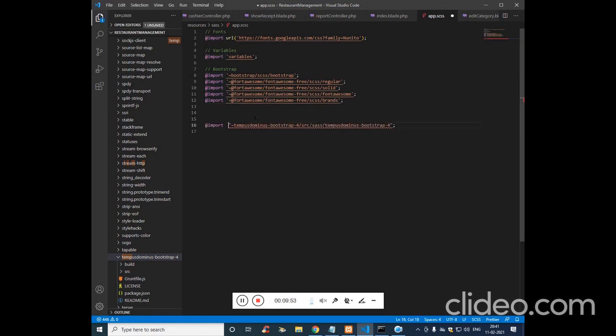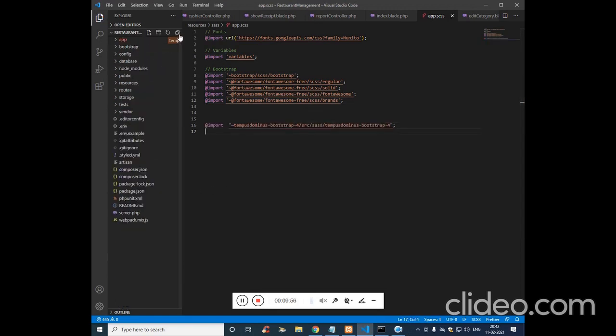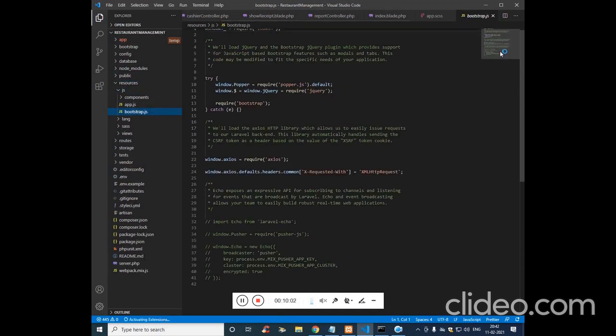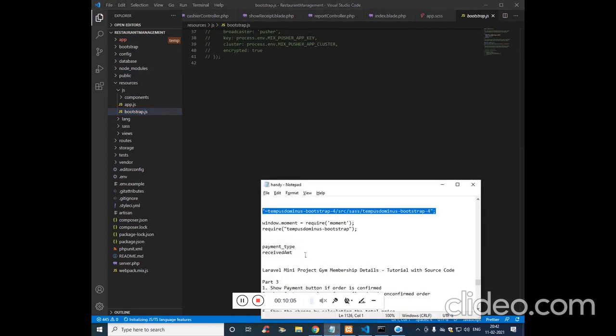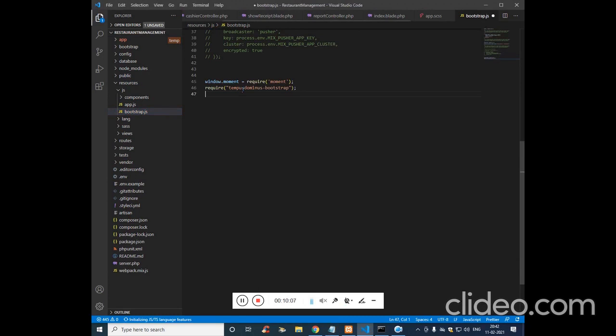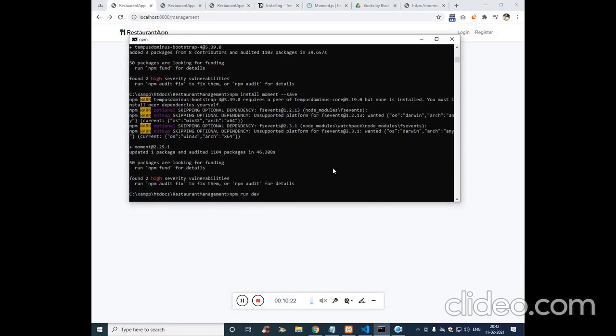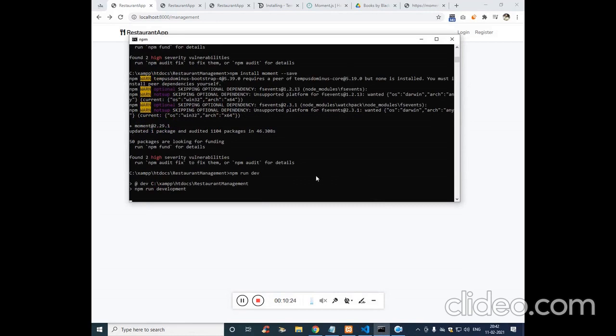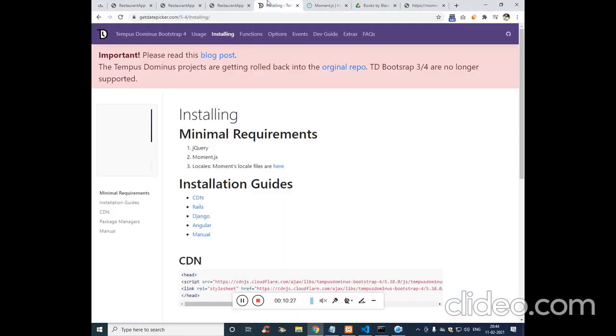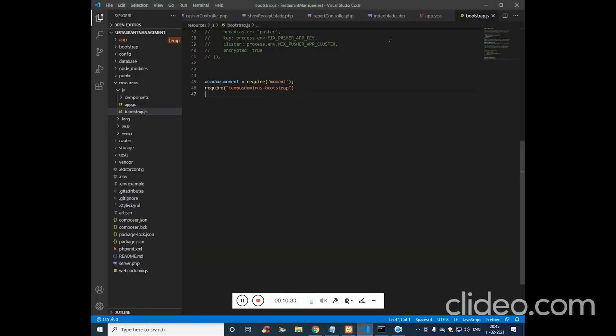And now in resources, js, bootstrap.js, come to the extreme bottom and you have to add two more: the code for moment.js and the code for the datetime picker. And now we have to compile the SASS file. So to compile, what you have to do is npm run dev. It will take some time, but it will compile the SASS file. Now let's try to add these files on the report page which we have created.